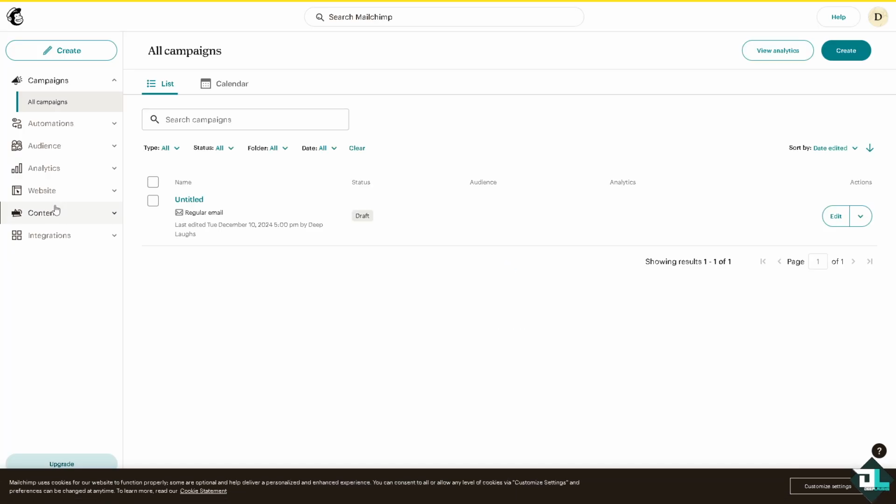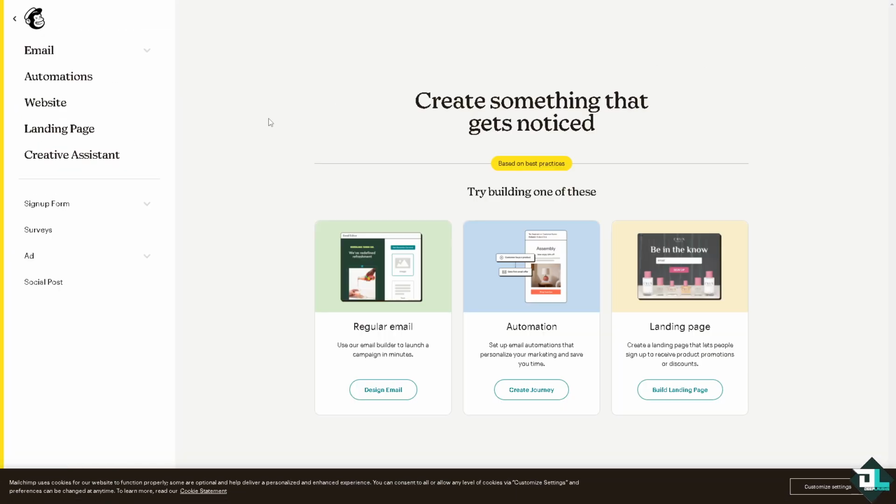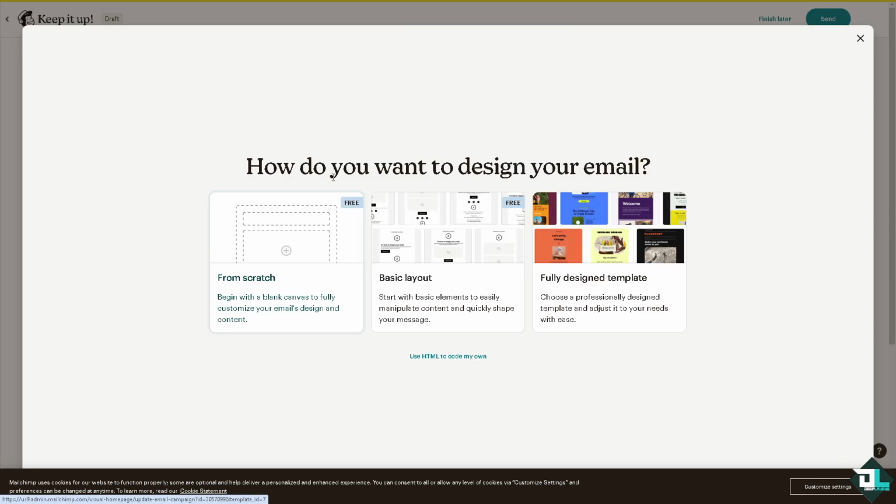them with ease. All right. For example, we're going to create a new one. You see, it offers pre-designed templates with customizable options. You can use the regular email, automation, and landing page. If you click on the design email, you would notice that you can start from scratch, but we're not going to do that. Instead, we're going to choose the fully designed template.